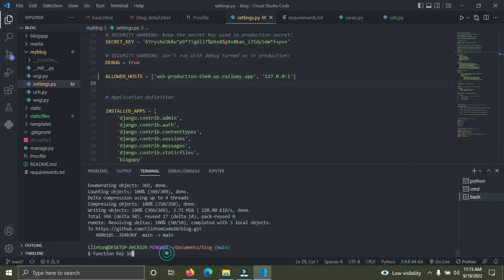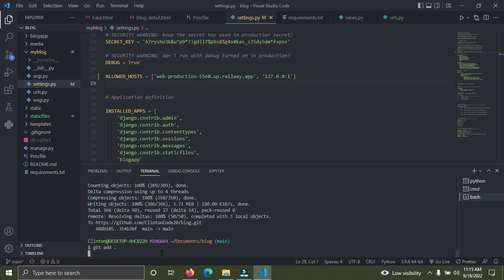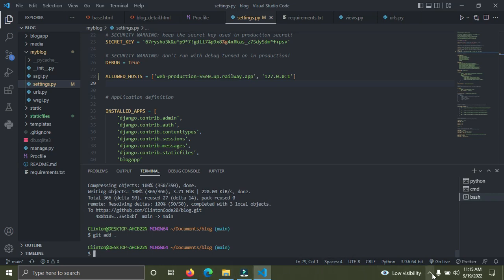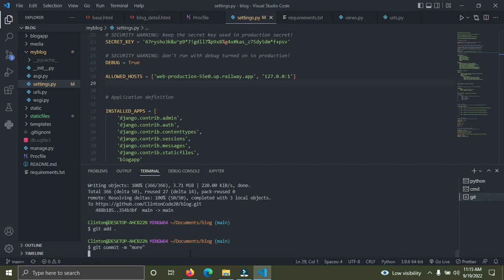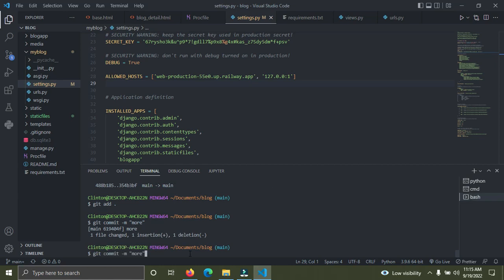Make sure you update your GitHub. Just run the same command, git add. After that, we're going to commit again, and then we push to the remote repo. So we're going to simply say git commit, git push origin main.